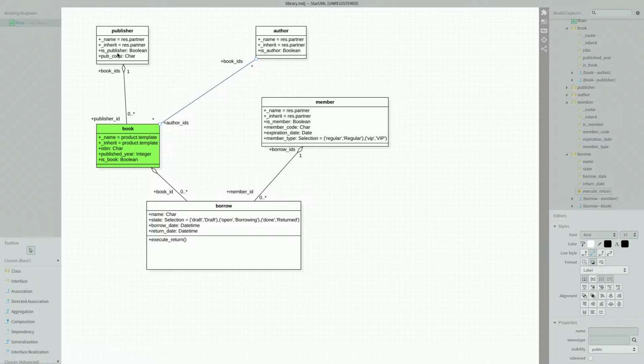Okay, and then another additional field like publisher code. And this publisher has a relation to a book, which is one to many. So one publisher can publish many books here. We just double click this one and then specify the notation, which is one to many.